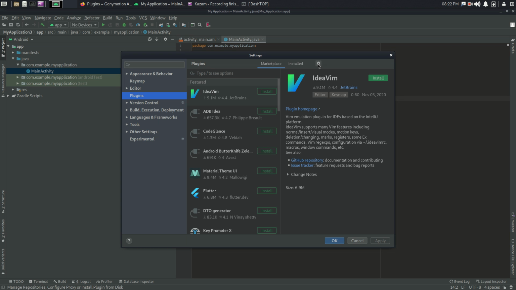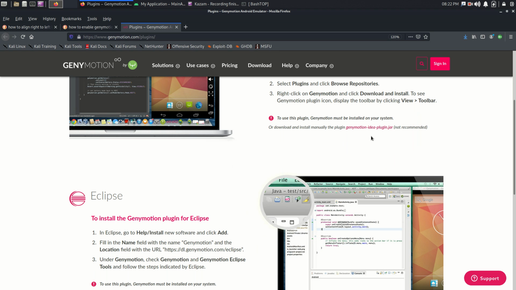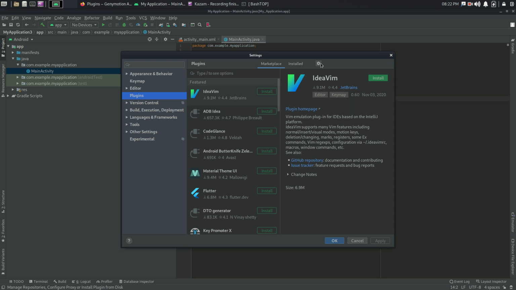Go to the website genymotion.com/plugins and download this jar file, Genymotion idea plugin.jar. Download it and then click on this gear and install plugin from disk and point to that file.